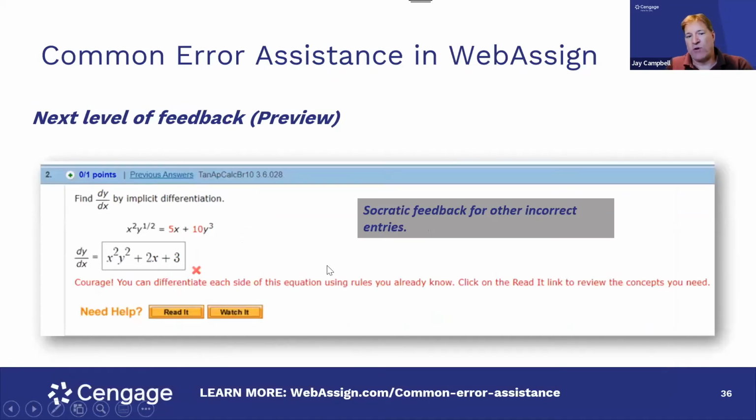And then we'll have one additional category of feedback. This is for something where it doesn't match any of the prescribed common errors that will be programmed into the system. Especially, this might be a student who just really doesn't know where to start. So we'll offer feedback like this: "Courage, you can differentiate each side of this equation using rules you already know. Click on the Read It link to review the concepts you need."